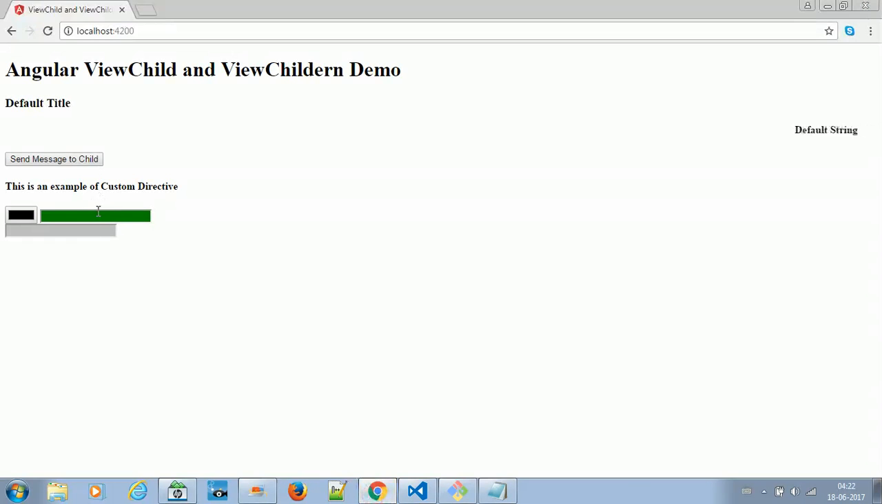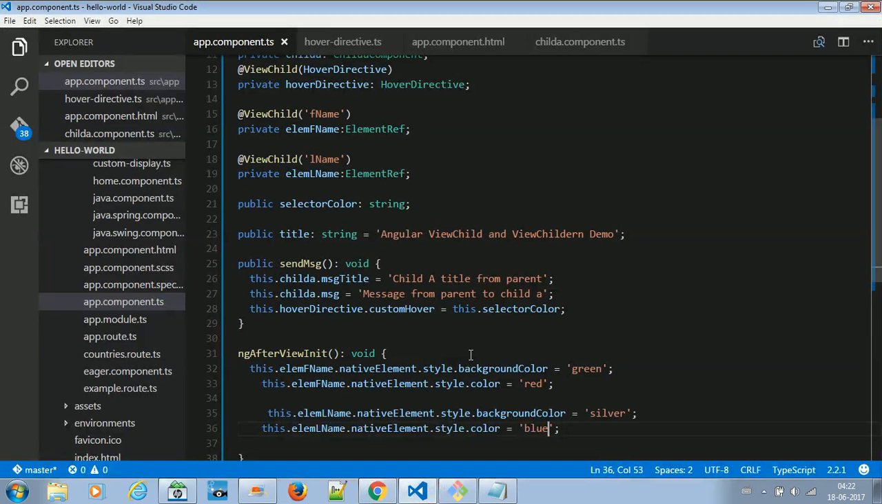Okay, so you see that it has become background color green. Identify type, say my name, it is red, and here the background color is silver. Identify type, my title, it is coming this way. So what we see is that using ViewChild we can access the properties and methods of a child component. So this is the advantage.